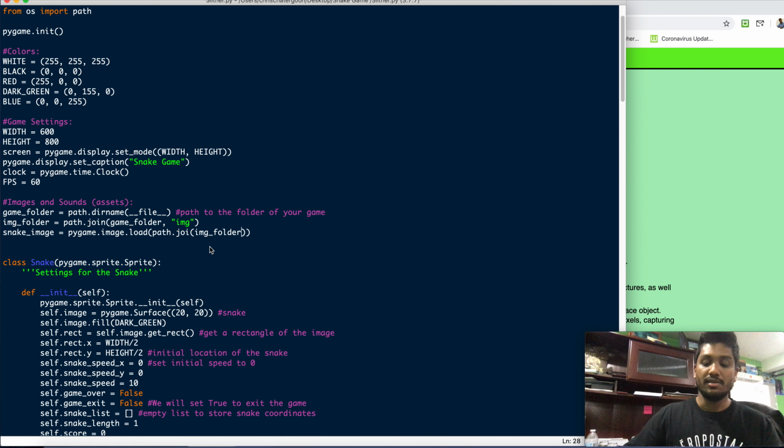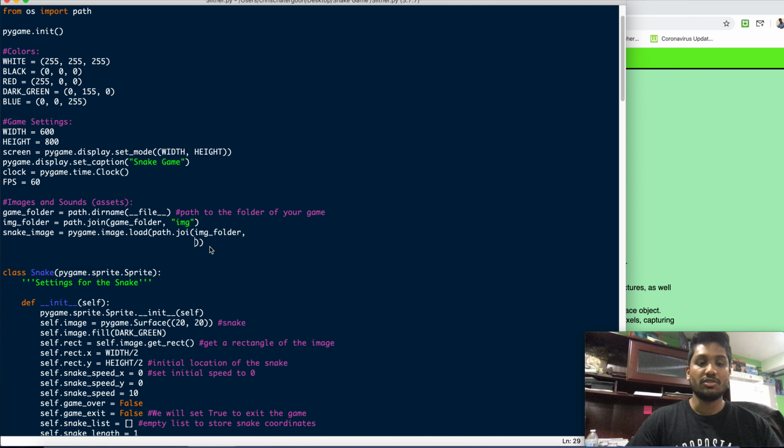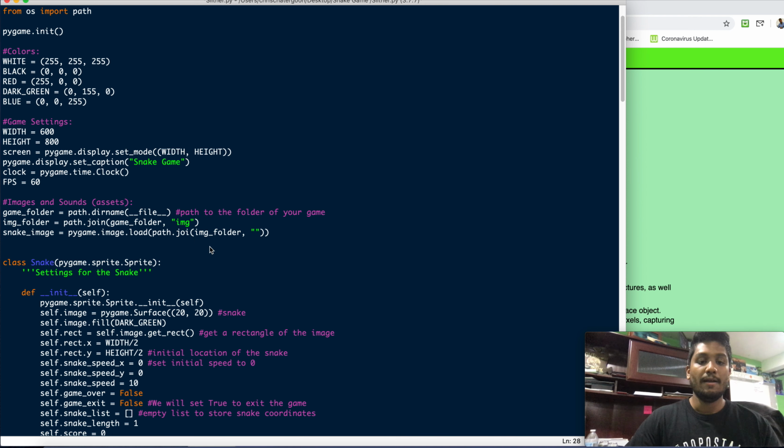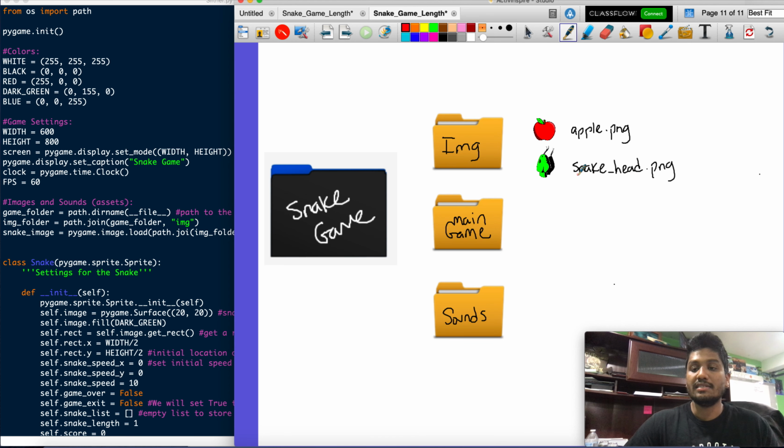comma, and we're going to write this as a string now, okay, in quotes, the name of the file. Now, the name of the file that I chose to have it as is snake_head.png. Okay, and I'm just going to go back to this piece here, and you'll see that this is exactly what I have here, snake_head.png, and that's going to open up this file right here, this image, sorry.